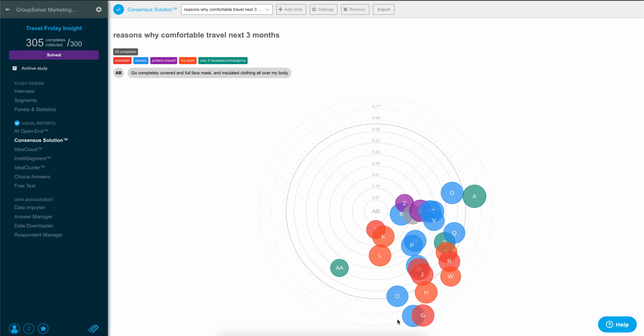Today I'm going to be reviewing the consensus solution visualization. This report is very good for being able to identify connections between the open-ended responses in the data set. We're able to create this using the correlation matrices that are developed on the back end when participants are going through the agree disagree evaluation process when interacting with one of our AI open ends within our surveys.